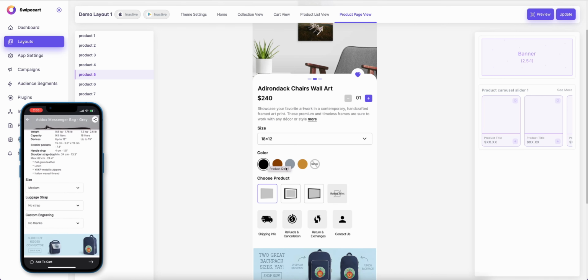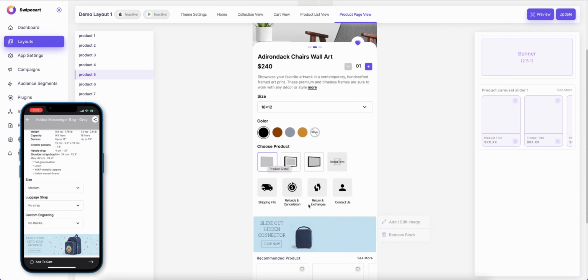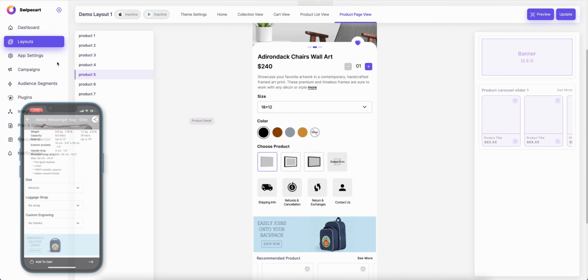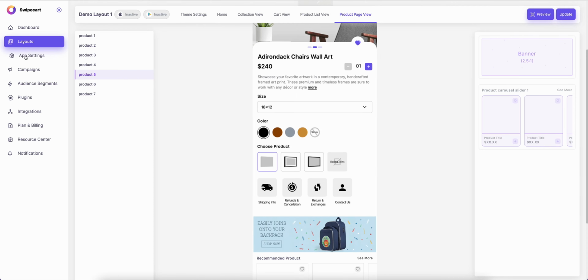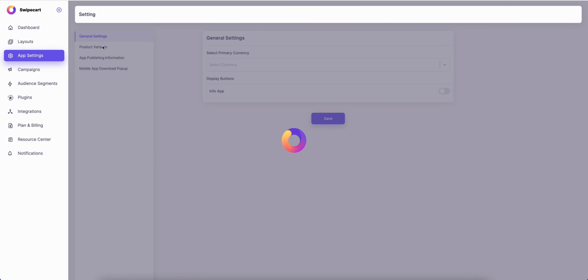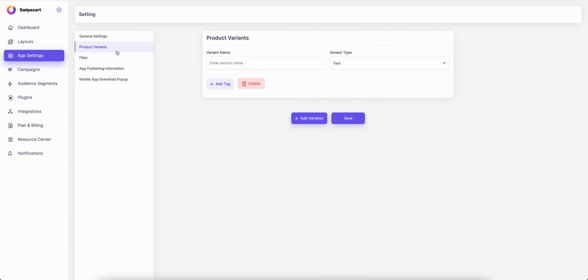So we have 3 variant selection options. We got sizes, luggage strap, and custom engraving. You can see it looks really nice over here, but on the app it doesn't look that nice. So let's fix that. Let's go to app settings over here, and you'll come under product variants. So basically, on Shopify, or even in WooCommerce, we need to provide what type of variant each of our products will have, and what we want to show for those variants.